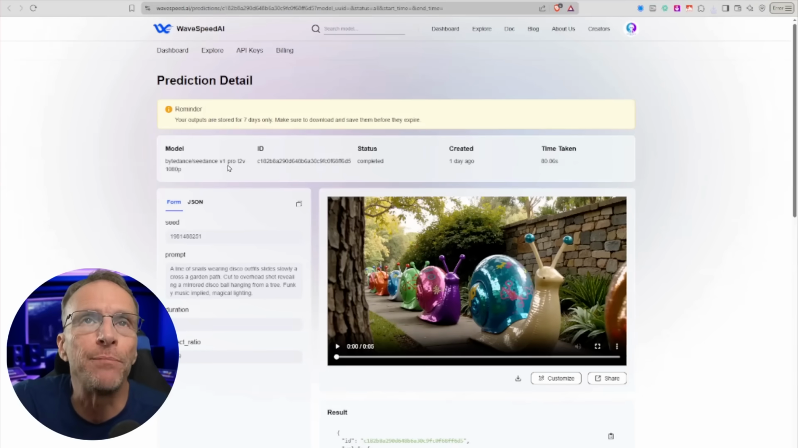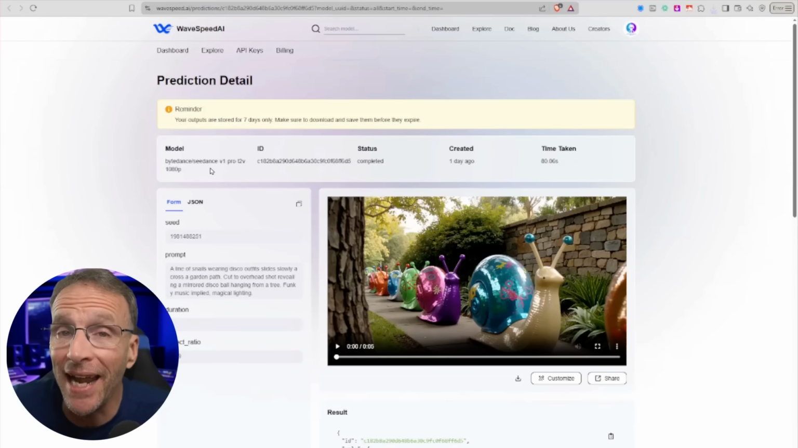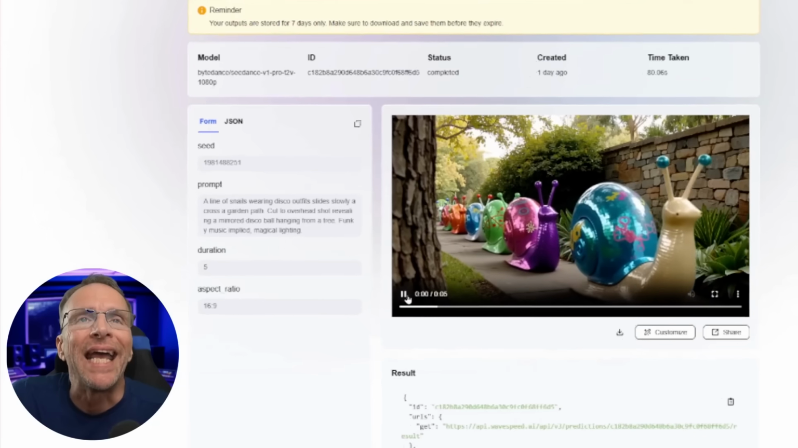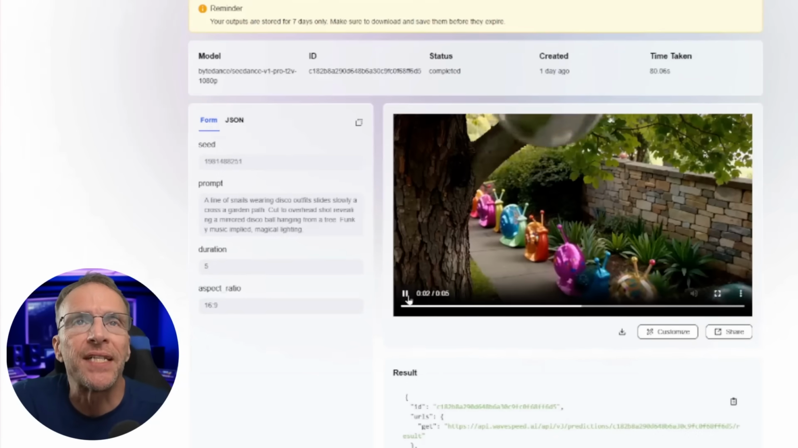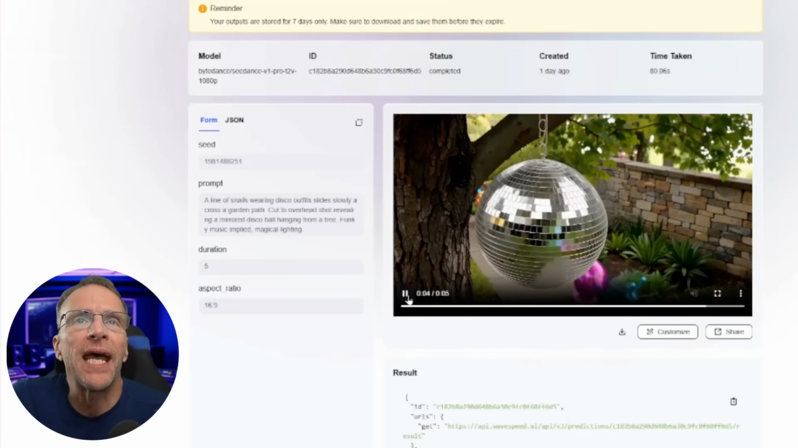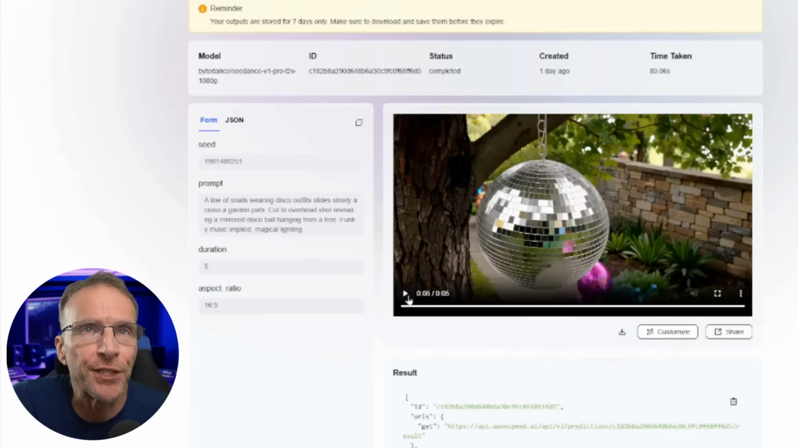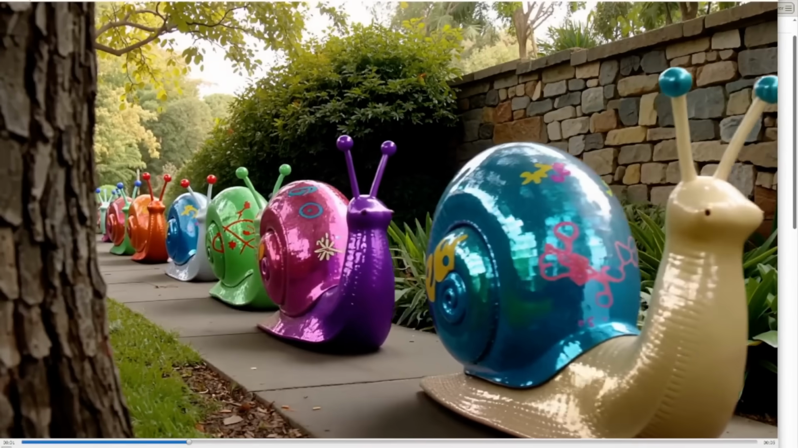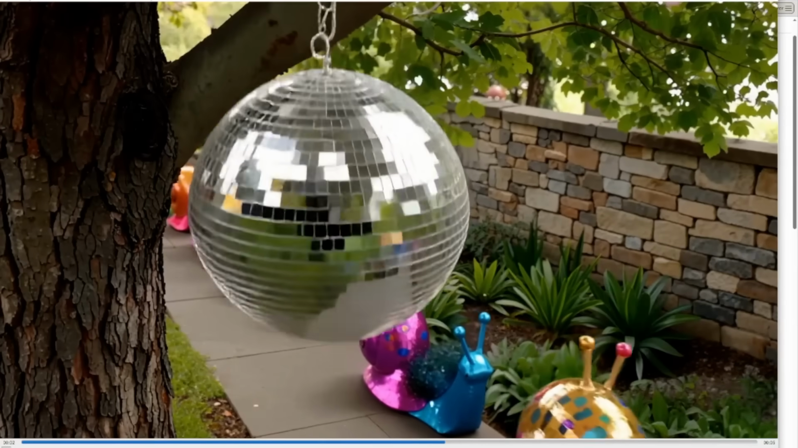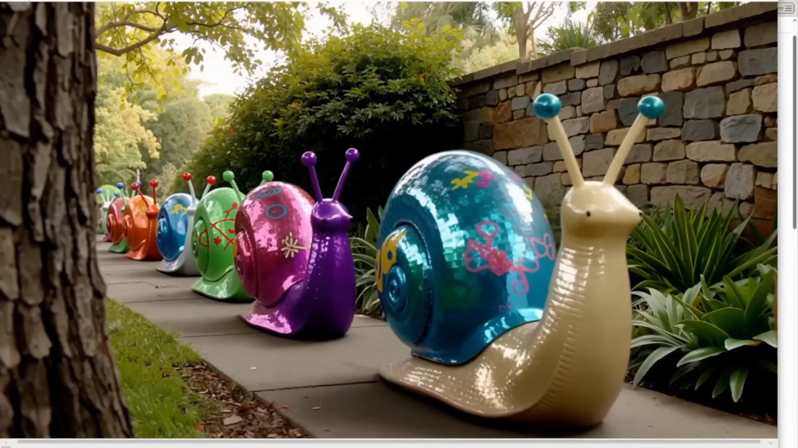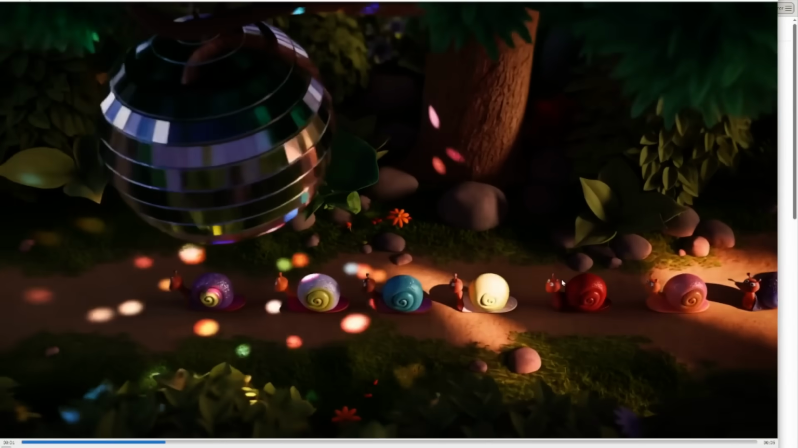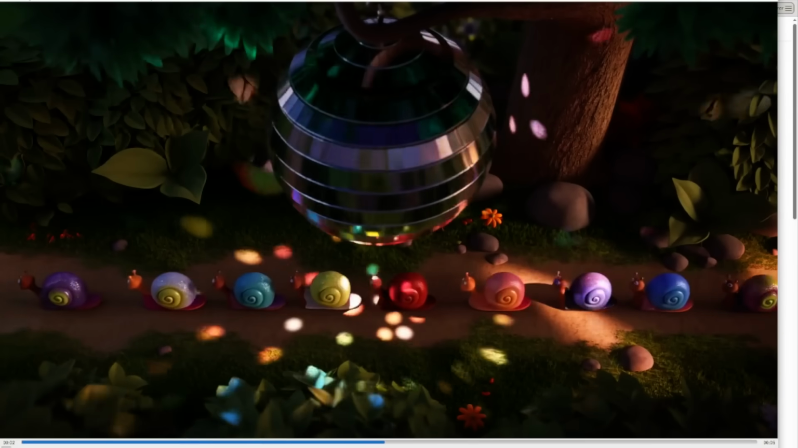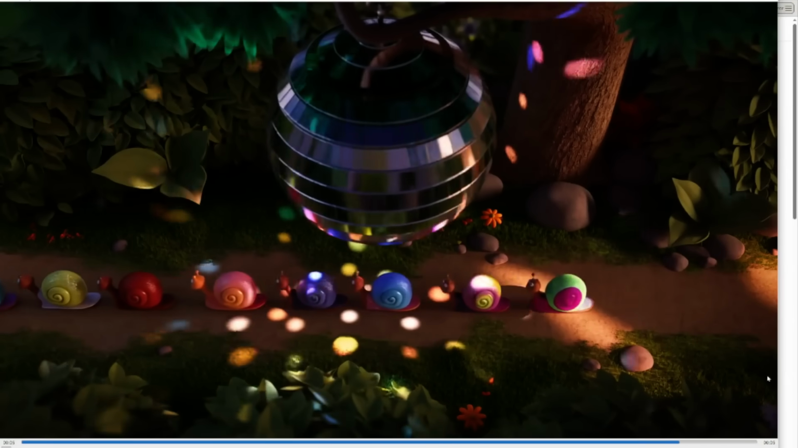This is now the Pro text to video at 1080p, and the prompt is: a line of snails wearing disco outfits slides slowly across a garden path, cut to overhead shot revealing a mirrored disco ball hanging from a tree. Here's a nice big shiny look at the output, the 1080p output from the Seedance model. Amazing.